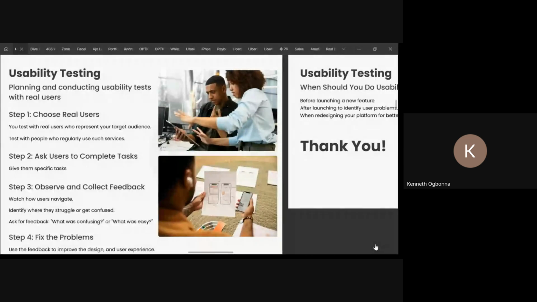Yeah, good evening. So among these two approaches now, moderated testing and unmoderated testing, which one do you advise is better?